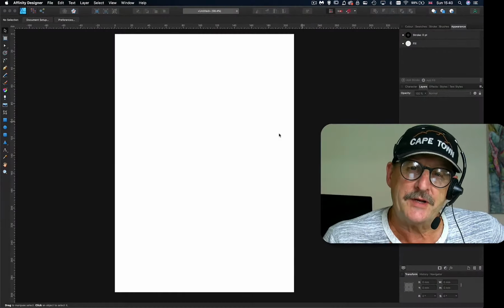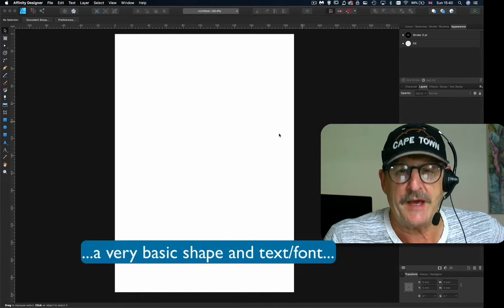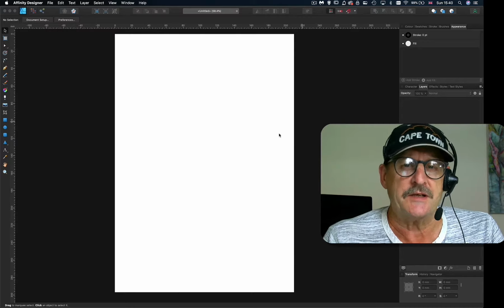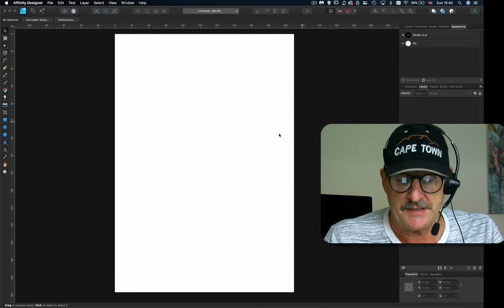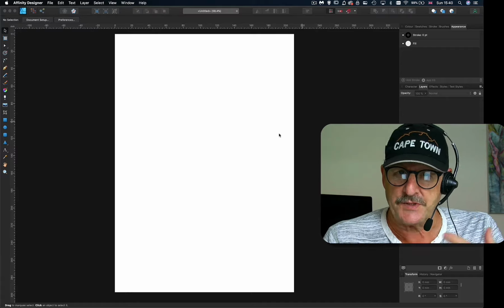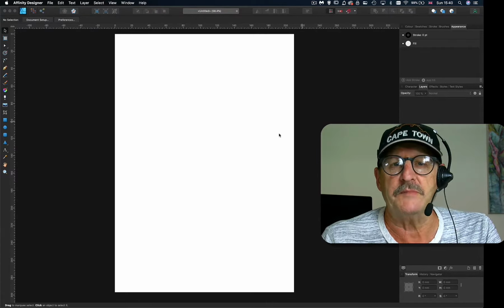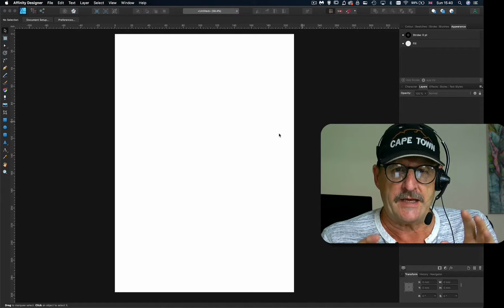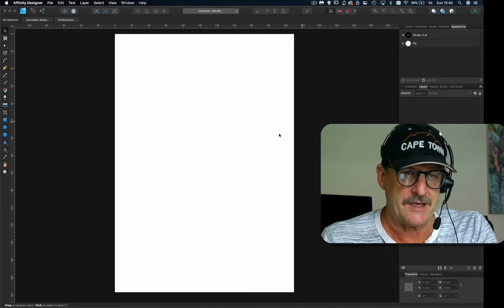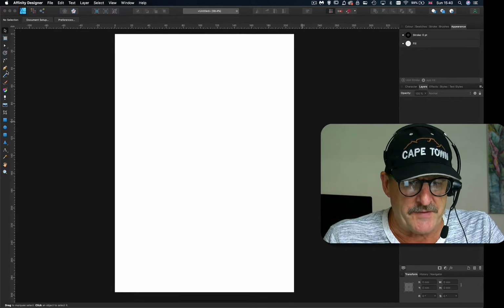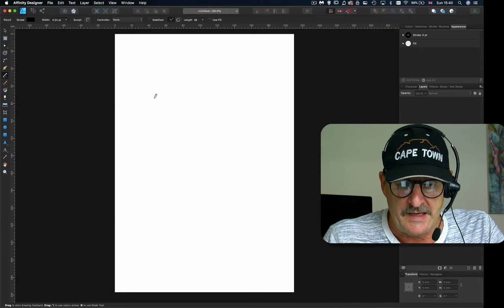Very basic, very simple. Let's get into Affinity Designer. Right, we're in Affinity Designer. It's a basic A4 page, but it doesn't really matter what size it is actually. What we're going to create is very, very basic. And I'm going to export or save it as an EPS, but I'm going to also bring in some text or a font, one letter, and convert it from a font to an outline or to a curve as Affinity Designer describes it.